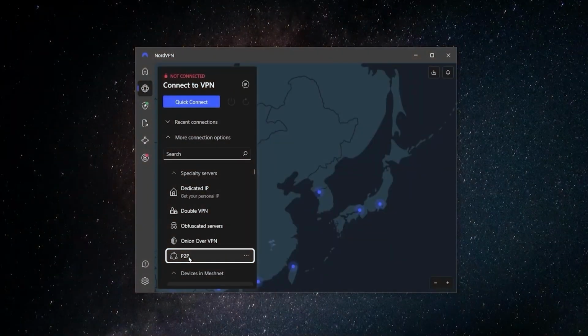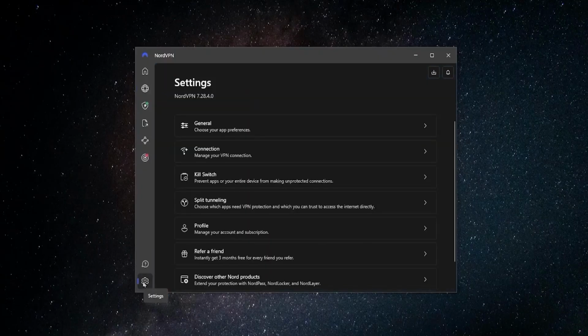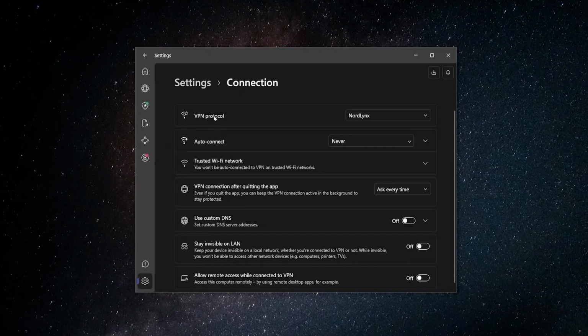And then they have P2P, which are optimized servers for torrenting, keeping all your information private and also keeping all your downloads private, while at the same time giving you the best speeds possible. And talking about speeds, if we go to the settings, and then we go to connections, we go to protocols.